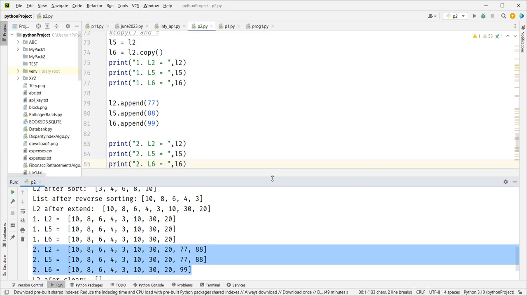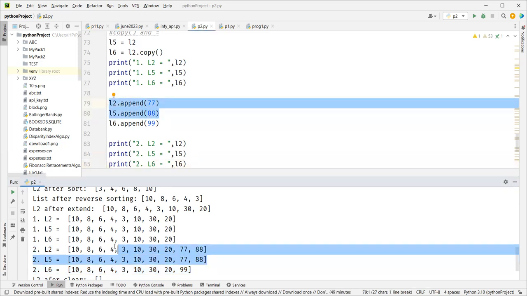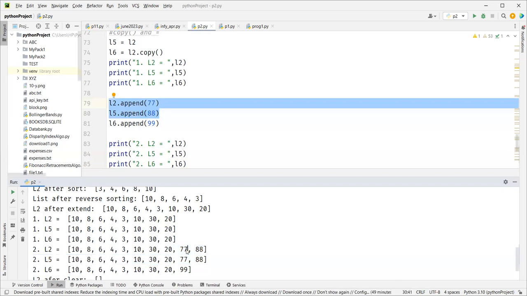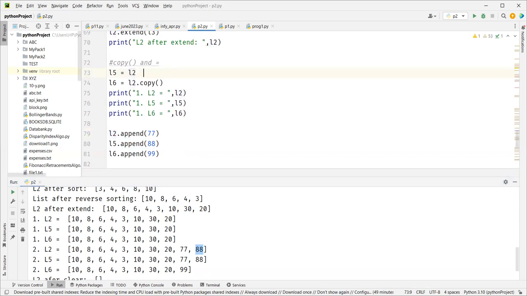So what happened here is if you look at L2 and L5, they behave as if they are the same. When we added 77 to L2, it also got added to L5. When we added 88 to L5, it also got added to L2. So when you say equal to, they mean the same. We call this shallow copy. They are pointing to each other. It's like giving one set of values two names.